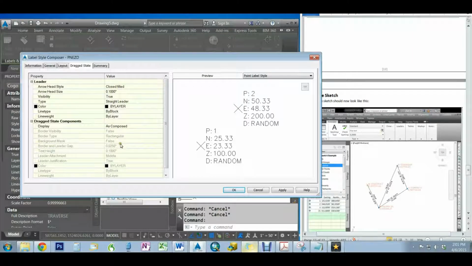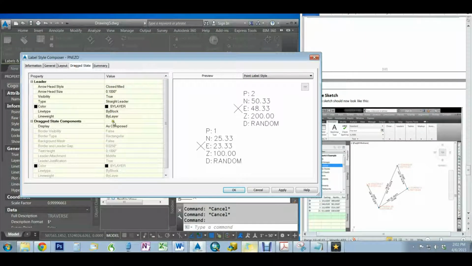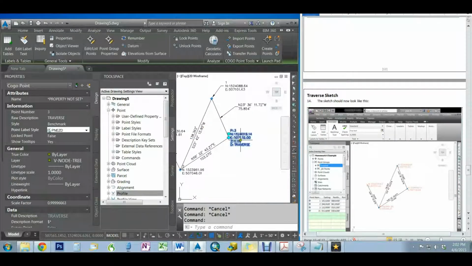So on the drag state, I would want to change this as 0.075 also. Now, the way to do that one is this has to be checked as stacked text. So not as composed, but as stacked text. And you're going to change that to 0.075 also. All right? Now you're going to go apply and OK. And OK. So now it looks like this.